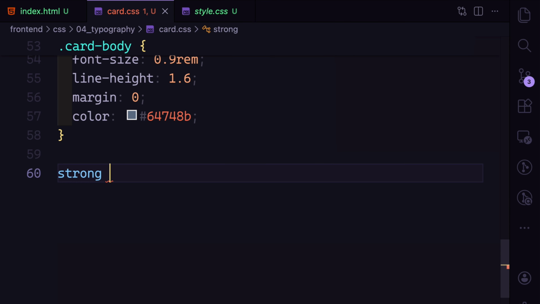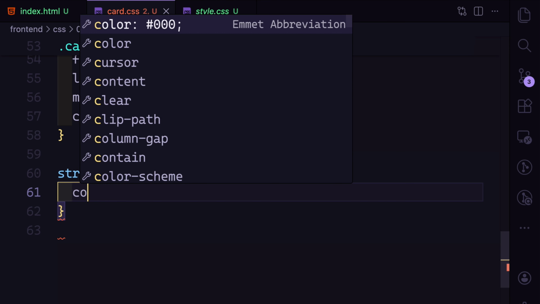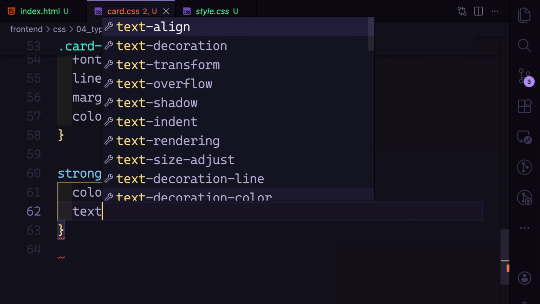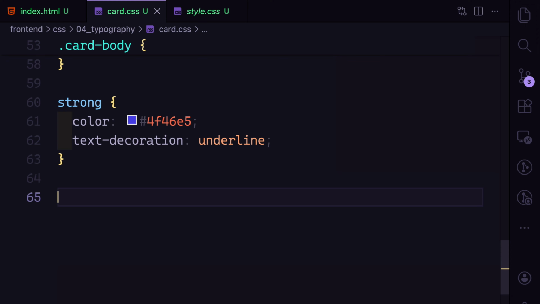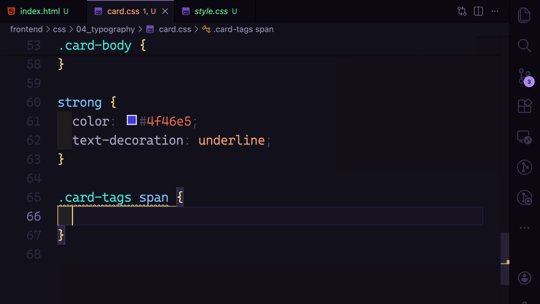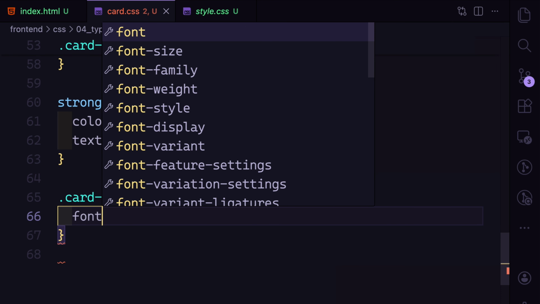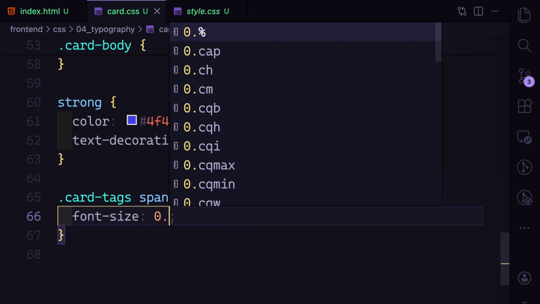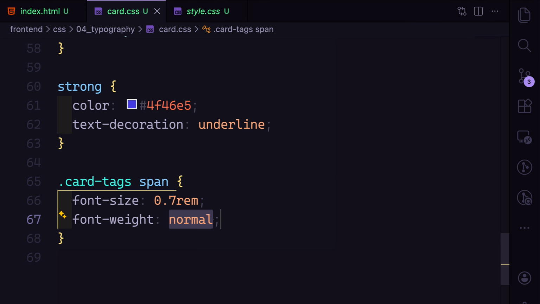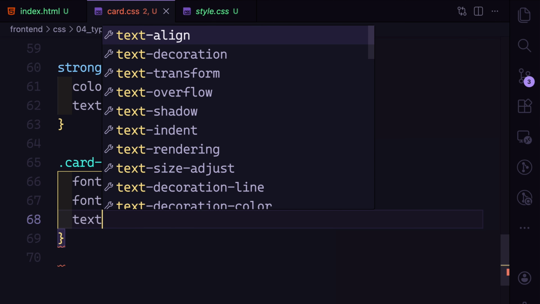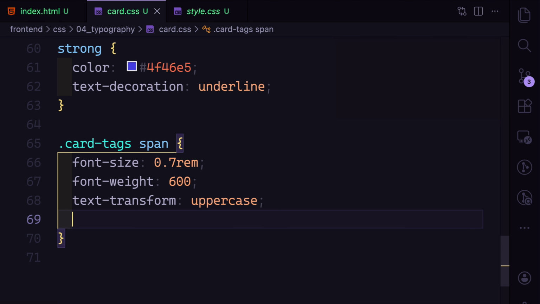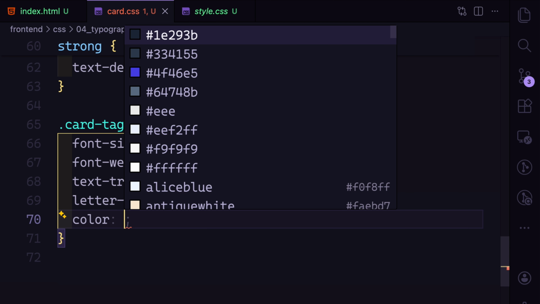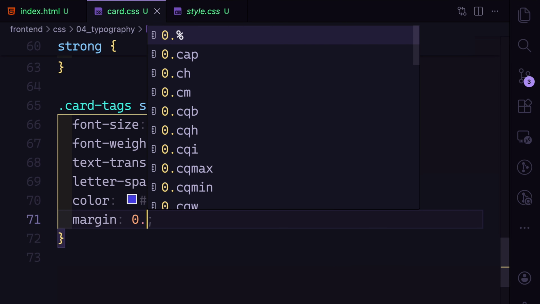We have only one strong text, so I will directly select it. The color is, and text decoration, as I already mentioned, will be underlined. So the next thing we may have is, and here we will have font size of 0.7 rem, font weight 600, text transform uppercase. I will show you this. I will change it to lowercase later on, but for now I want to show you this property because I missed it previously. And then the color, the margin 0.2 rem.